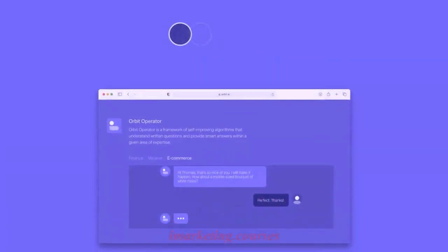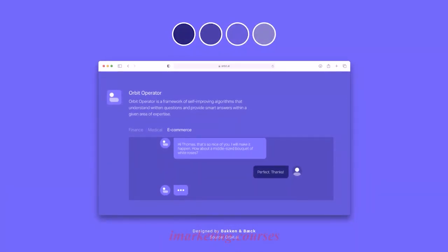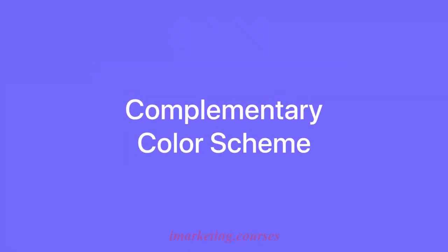All right, let's take a look at another example. This website called Orbit also uses a monochromatic color scheme. And here they also use only one color, and they perfectly apply these colors to their design to create a great visual hierarchy. Complementary color scheme.